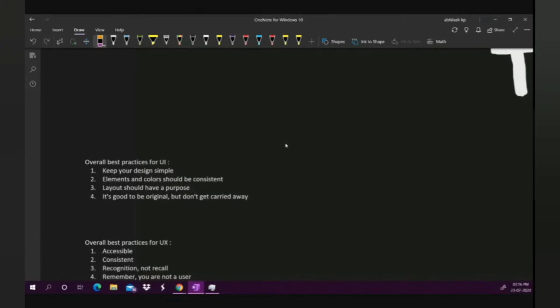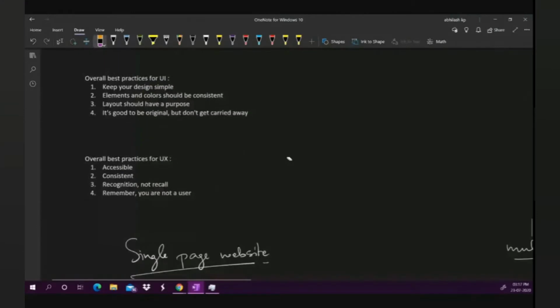If, for the sake of originality, you destroy those, people would have a hard time understanding what you mean and what your elements actually do. So do be original with the design, but don't get too carried away. Follow some of the criteria that are already in place. Next is overall best practices for user experience.